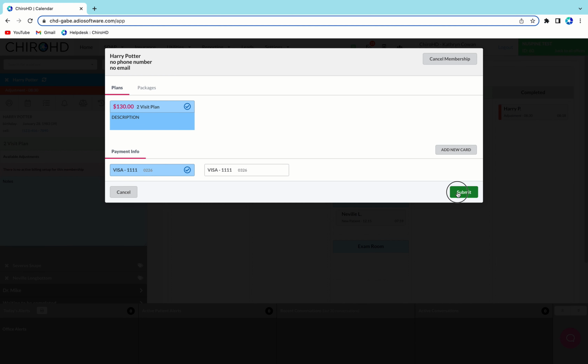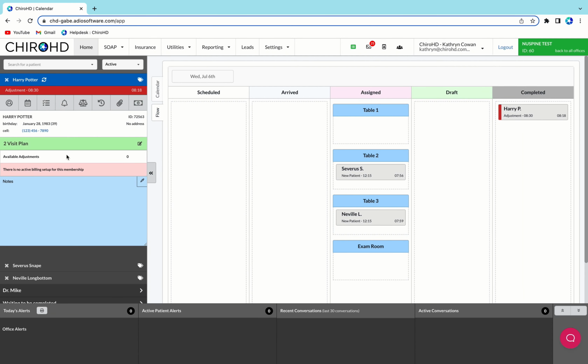When I click submit, that's going to be added to their patient snapshot, and you'll see the available adjustments that they have here. Once they use one of those adjustments, it's going to deduct one. So this patient snapshot is going to give you a lot of visibility into how many visits they have left. We also have this note box down here at the bottom.